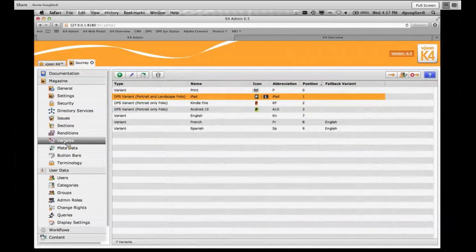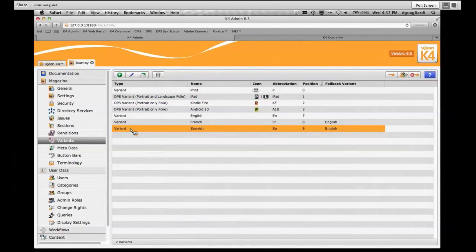So everyone knows what a variant does. If I need to create a Spanish version of my article, I would have a variant, of course, created for Spanish and be able to start a workflow for that variant on the client side. So what's new is a DPS variant, and you can see the 3 DPS variants that we have set up here, for example, appearing near the top of the list.